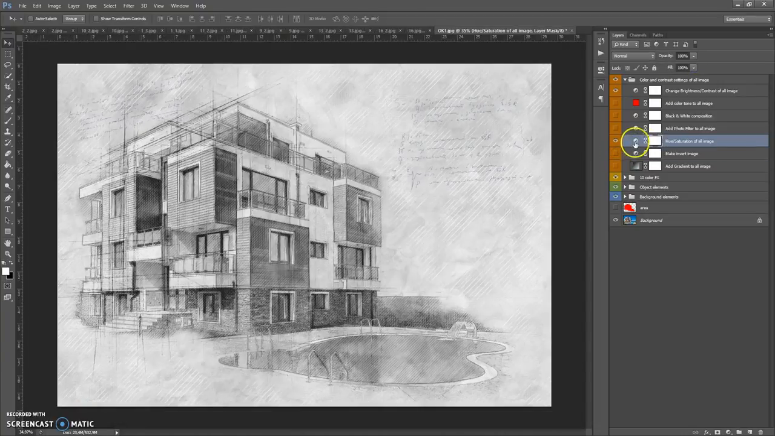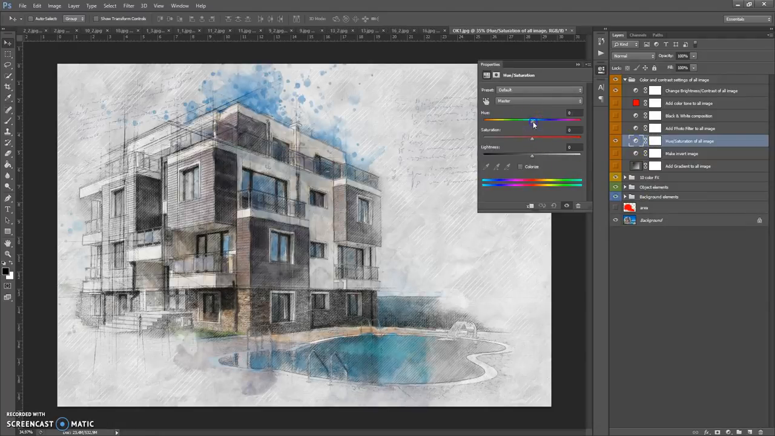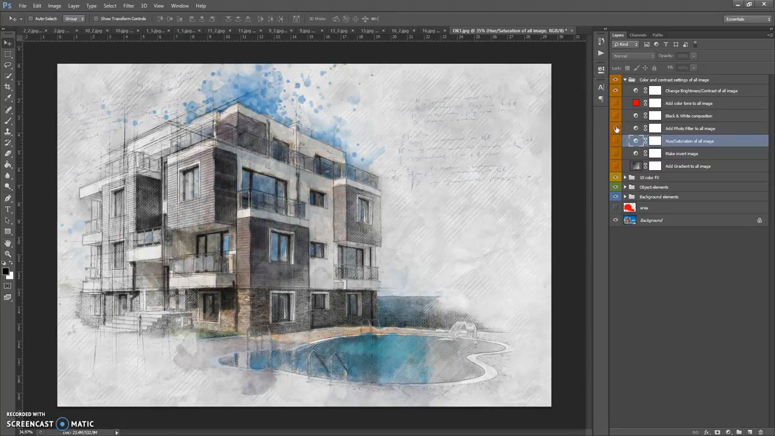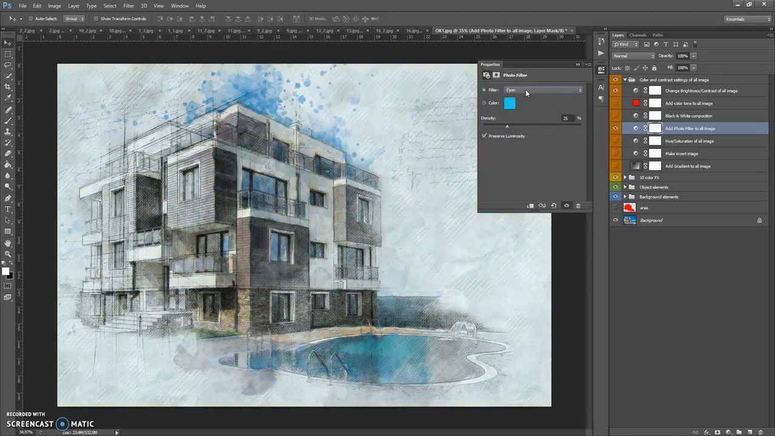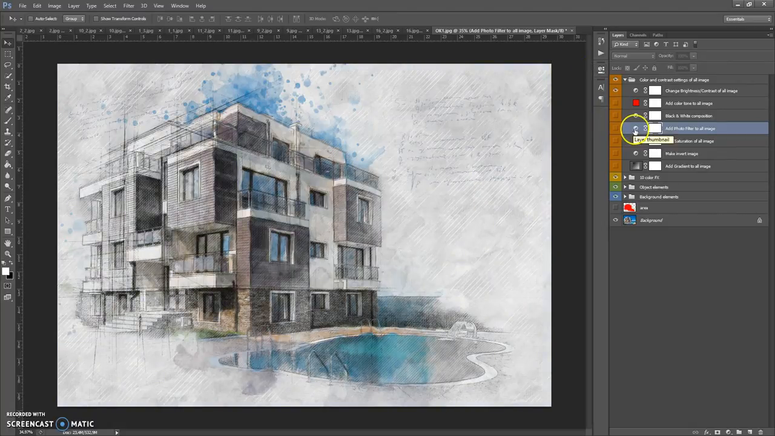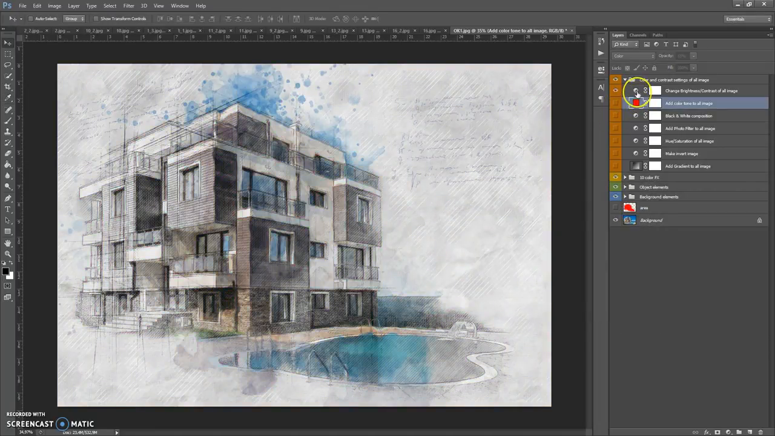Also, you can change the hue and saturation of all image. You can add the photo filter to all image. If you need to change the photo filter, just make double click, select the photo filter what you need, and you can change the density of this filter. With the next folder you can make black and white composition. You can add the color tone to all image. And you can change the brightness and contrast of all image.